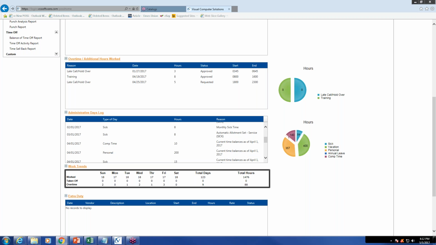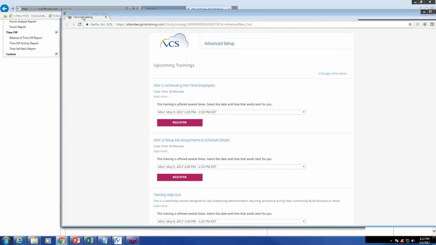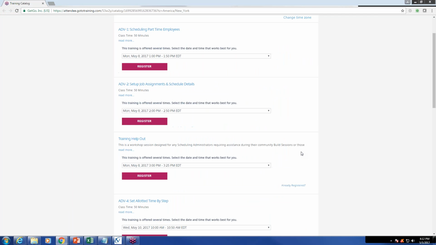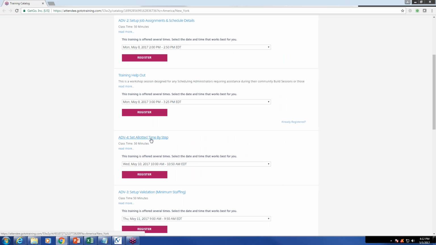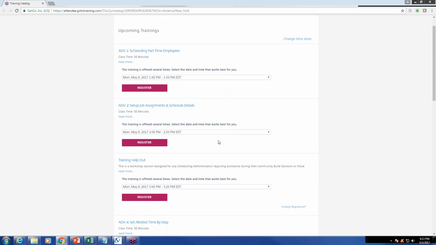Now, as you move through the next batch of classes, which are our advanced setup classes, you'll have the opportunity to set allotted time by step. It is during this class where we would teach you how to build the rules based on years of service. Of course, you can, at this point, start looking at some of the advanced classes.